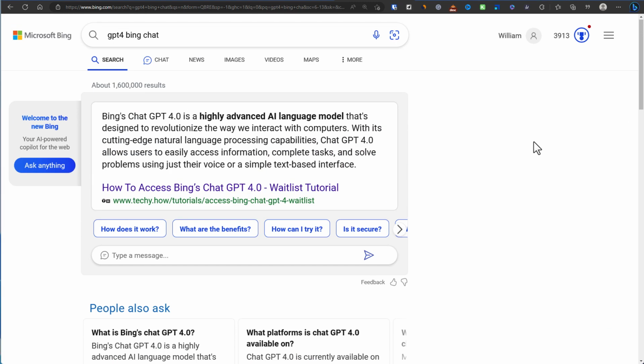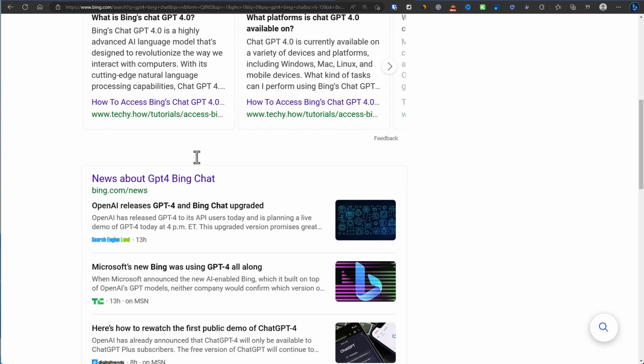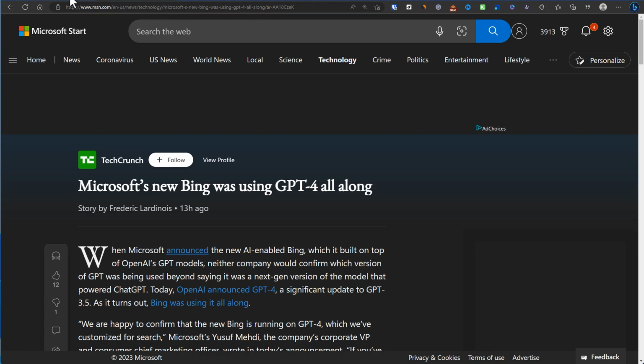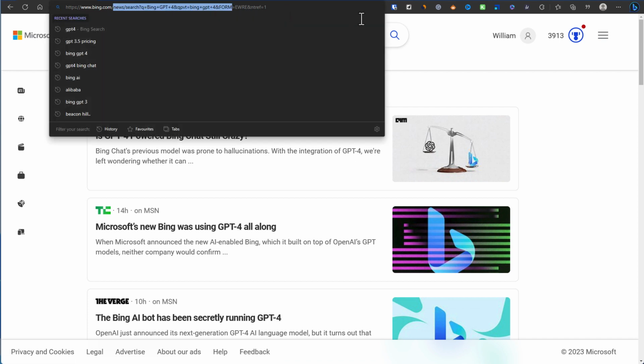They are saying that Bing Chat is already using GPT-4 instead of 3.5. If you have not tried out Bing Chat, I think they are now on some sort of wait list. You have to sign up on the wait list. I'm already on it.